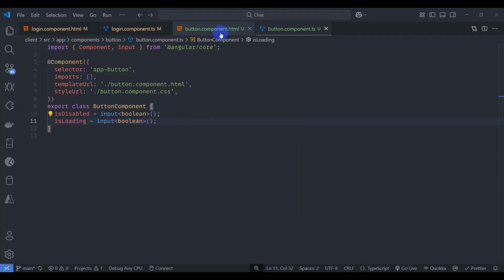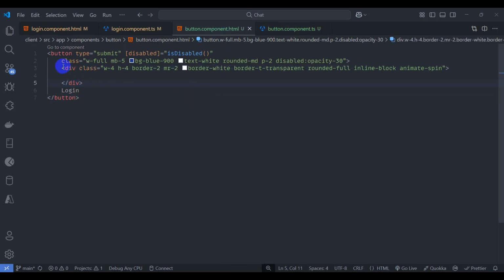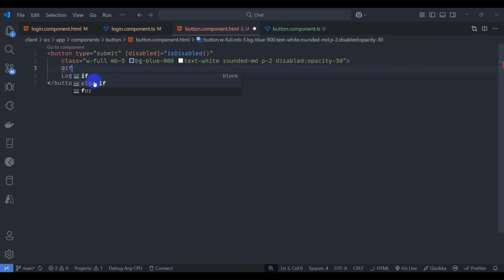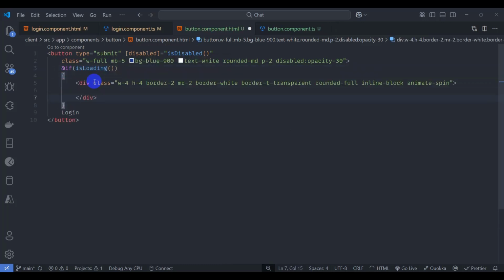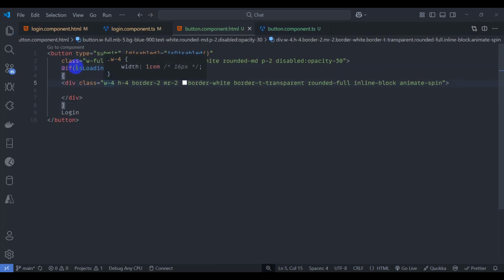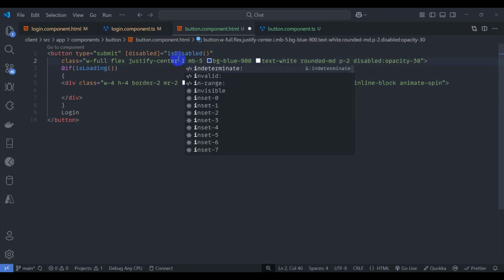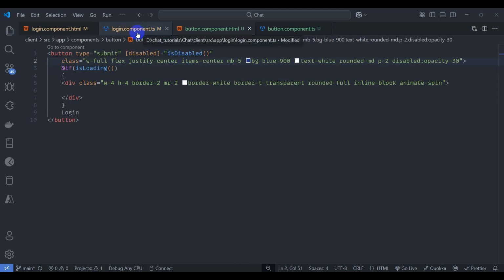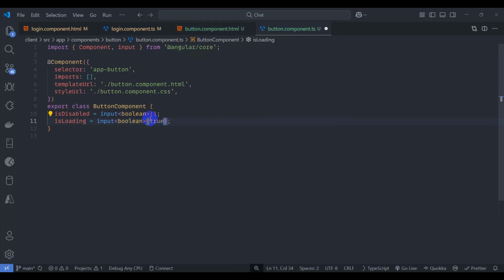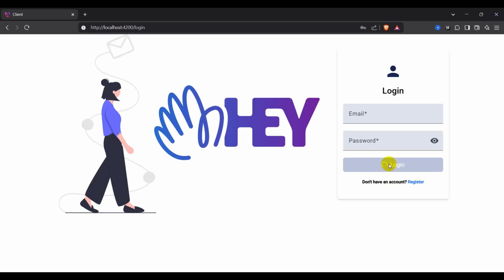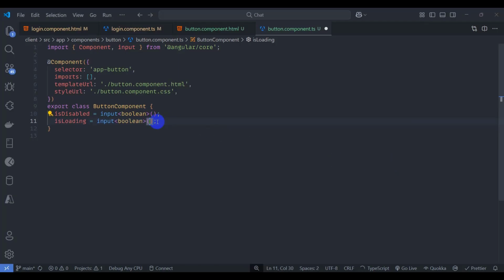Let's go to button component HTML. Only render this loading if isLoading. If isLoading, then only display this one. And let's add class here flex, justify-center, and let's add items-center. Save it. Let's go to button component TS and let's make it true for now. We can see a beautiful loading indicator. So let's remove this default value.